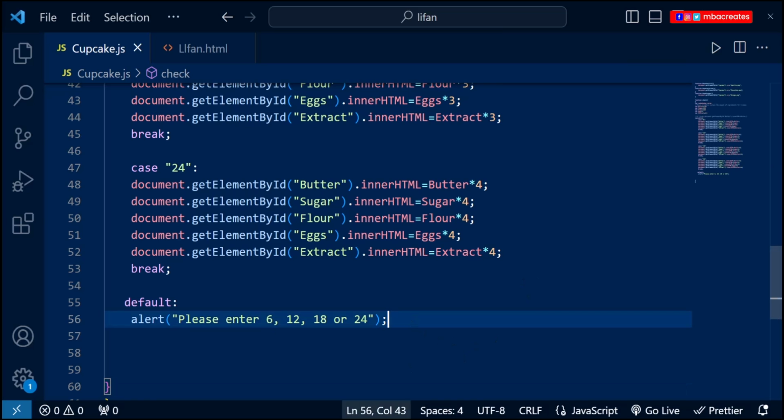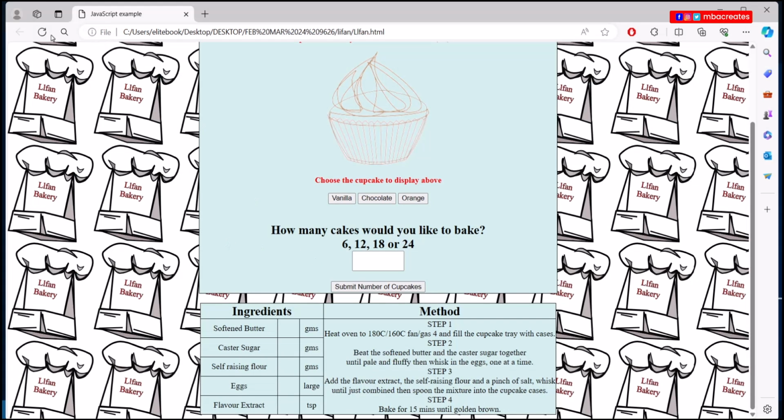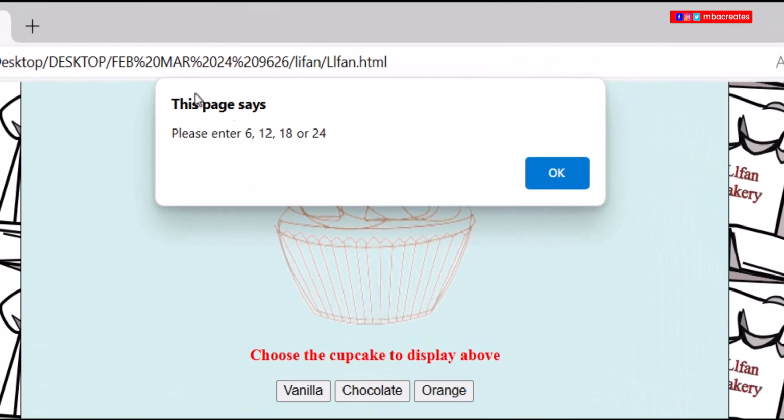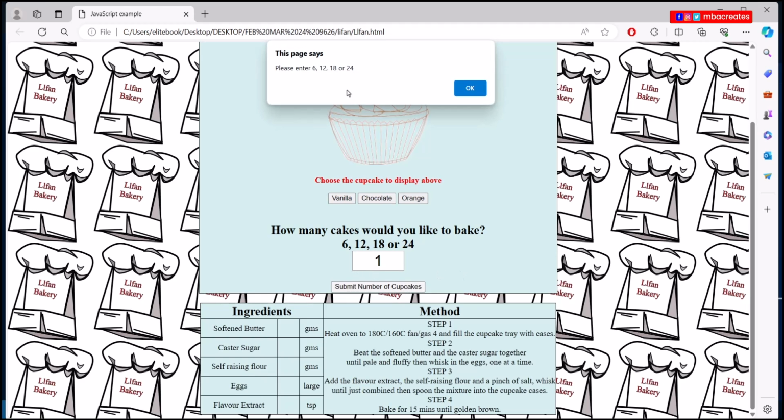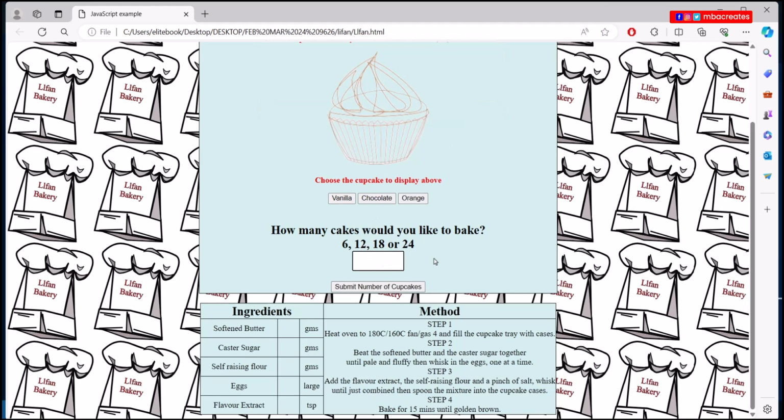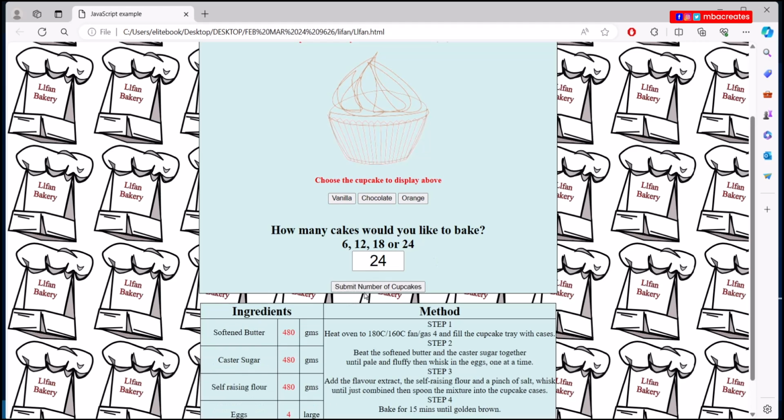So let's go back to our browser and test. So let's refresh. And let's enter any number apart from what we've been given here. Let's say I enter 11 and submit. And there I have the error message or the alert. Please enter 6, 12, 18, or 24. Let me enter 1. Please enter 6, 12, 18, or 24. So let's try the 24 and see if it worked. Yes.